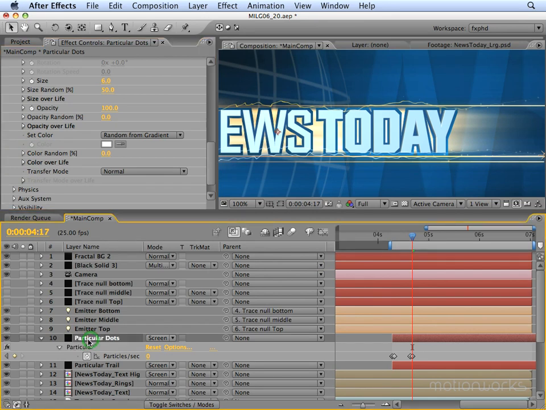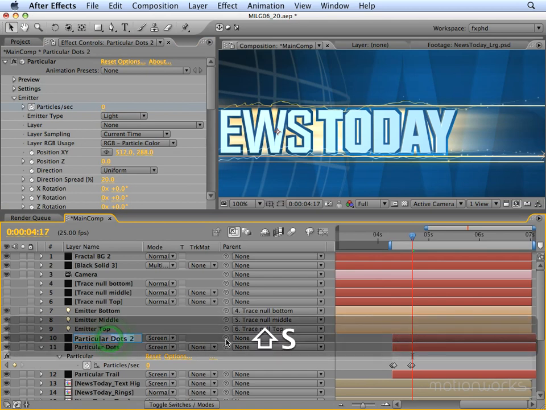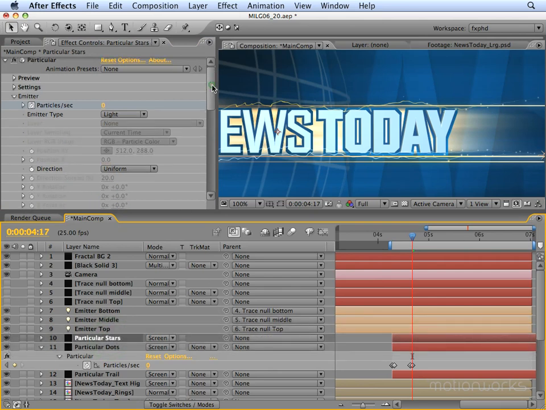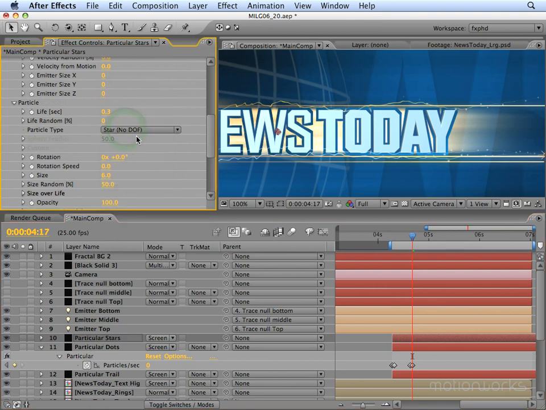If we then take our particular dots layer, and let's Control and duplicate this, hit return, and let's call this stars. Let's leave all the settings the same apart from for the particle type. Let's change this to star. Okay, and at the moment they're all in exactly the same place because we haven't changed any settings, so all our stars are on top of our glow spheres.